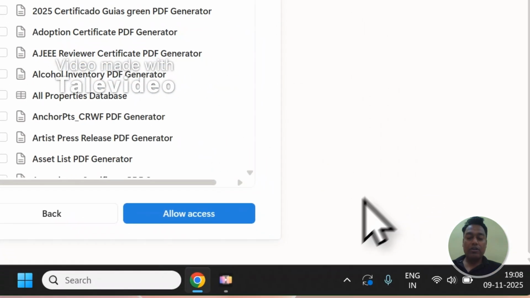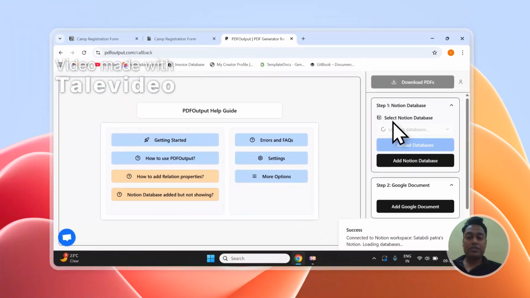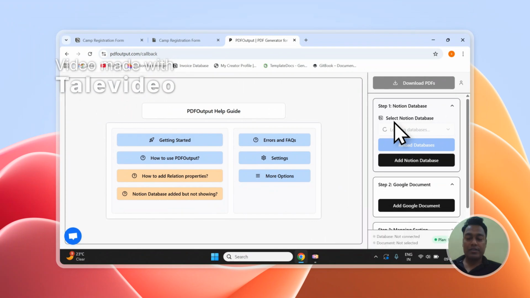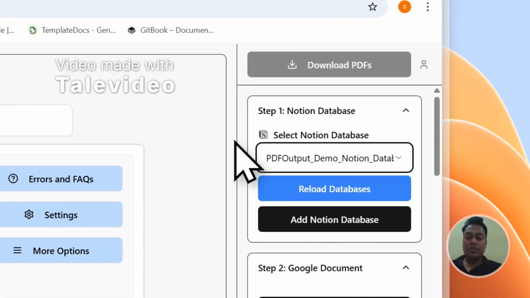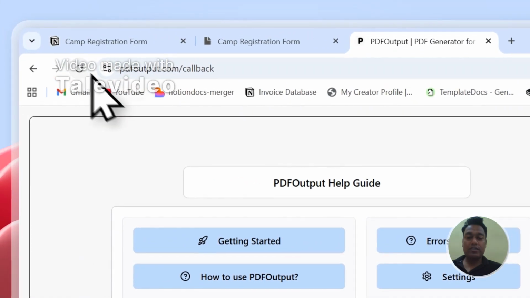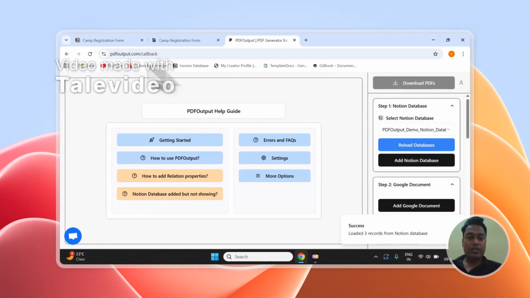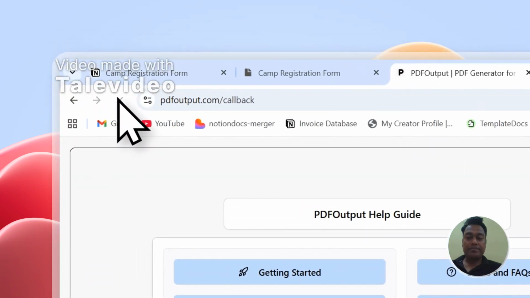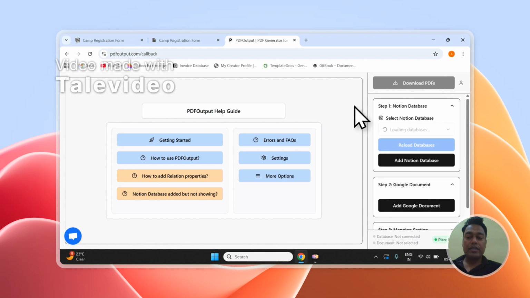Having said that, scroll down and click on allow access, and now you will be given access to the registration form which you can use for the rest of the steps. So let's wait for a few seconds. Sometimes it may not load the database in the first attempt, so just refresh once or twice and you will be able to see the database populate over here for your use case. Let me refresh it once again and it will show me the database which I can use for the remaining steps.